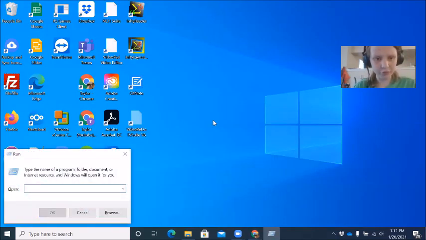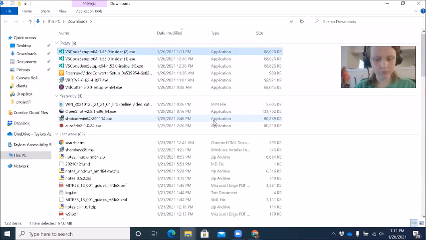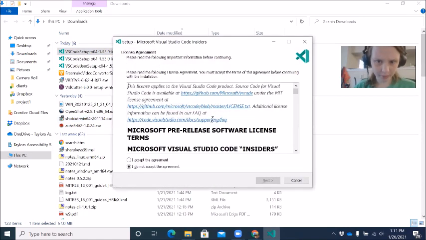I'm going to go to my downloads folder. Downloads. VS Code setup. I'm going to press enter on this. Downloads window. Setup. And it should say setup: Microsoft Visual Studio Code Insiders. Dialog, License Agreement.